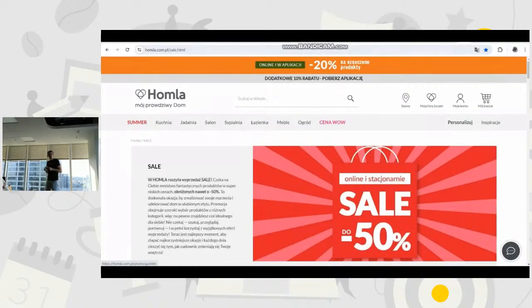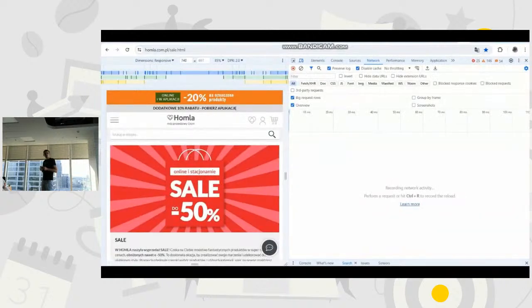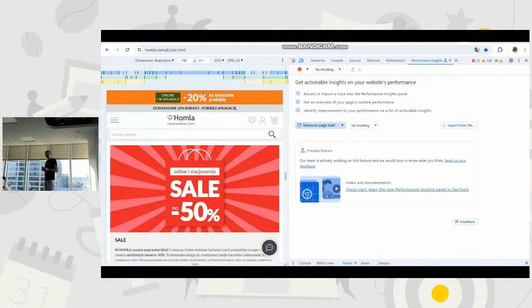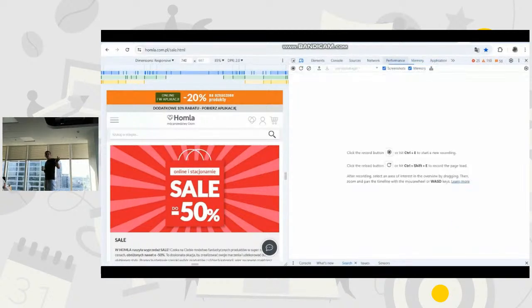So here we're coming back to our website for sale, and we are going to open up our DevTools and see the performance tab. As you can see, there's not much text here, only 2 buttons. And performance insights, well, there's quite a lot of text, but some kind of informative stuff. All we need here is the load page button and, well, reload button and record button.